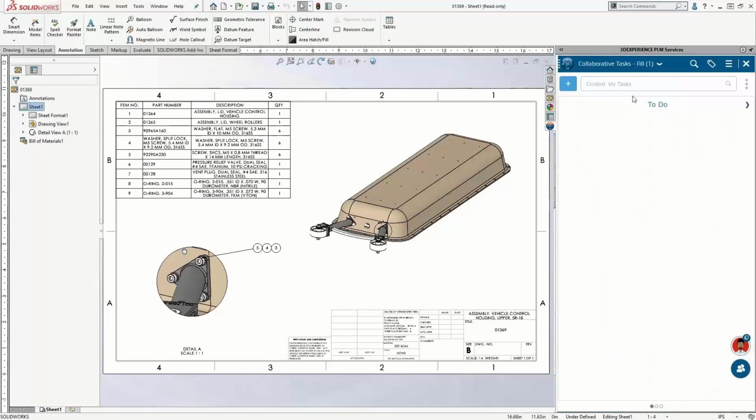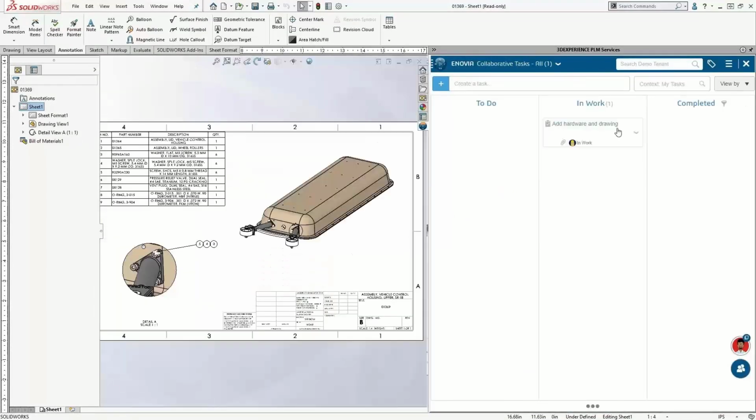So there was no need to close any files and reopen them. And the drawing, of course, also updates to reflect the changes and is now ready to be saved as well.